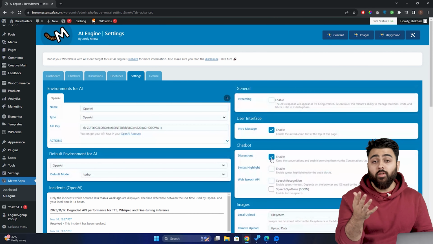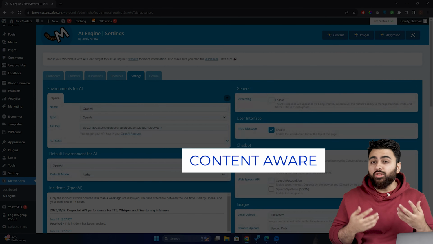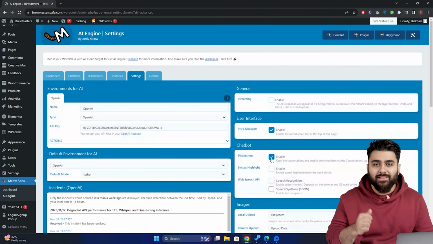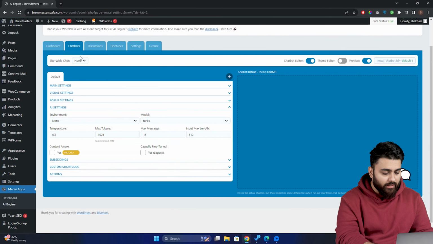Now, if you decide to buy Meow App's Pro version, they do give you some extra cool features. For example, you can make your chat box content aware. That means that it will know what's going on your website and be able to discuss it in detail. So to do that, under AI settings, just click on the chatbot tab and you'll see this checkbox to enable it.